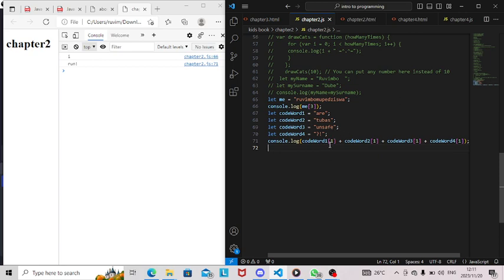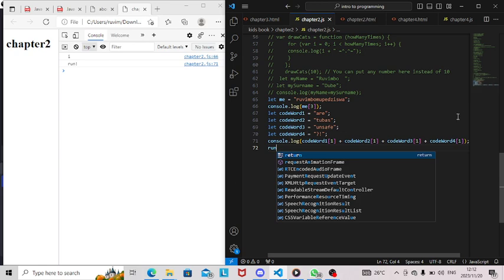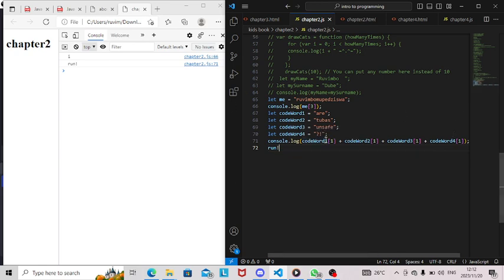So on code 1 we want to print index number 1, so it's 0 1. This is where we get the R. On code word 2 we want to print index number 1 as well, 0 1, and we get the U. Code word 3, index 1 as well, 0 1, we get an N. Code word 4, index 1 as well, 0 1, and we get an exclamation mark. This is how the console did it.